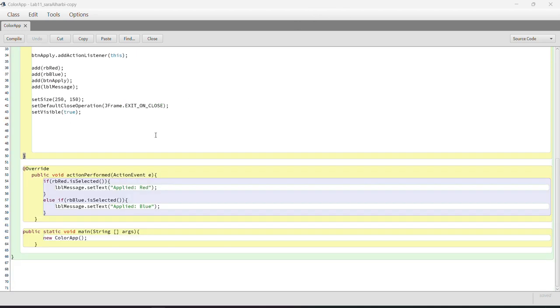For event handling, I implemented the actionPerformed method. Inside it, I check which radio button is selected using isSelected. If red is selected, the label will change to "Applied red." If it's blue, the label will change to "Applied blue." In the main method, I created an object of the class to run the application.